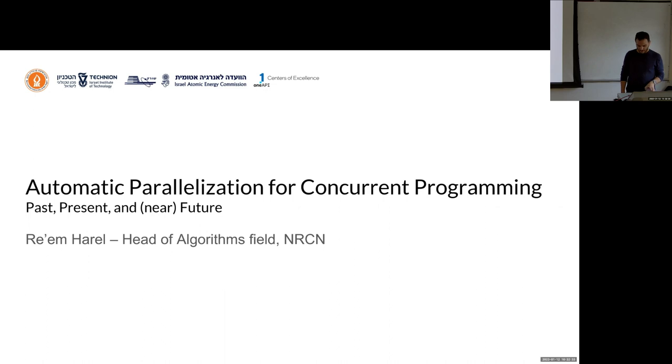It's a great pleasure for me to introduce our speaker today, Harel, who is going to talk about automatic parallelization for concurrent programming from the past to the present, and also talking about the very near future. This is a subject in which we should all be deeply interested, because introducing this kind of parallelism to an application is obviously a complex and tedious task, as everybody already learned in this course.